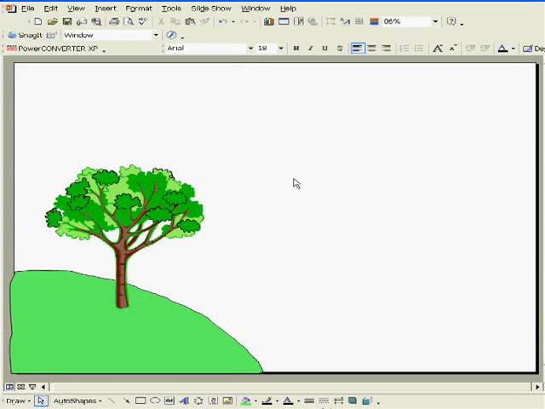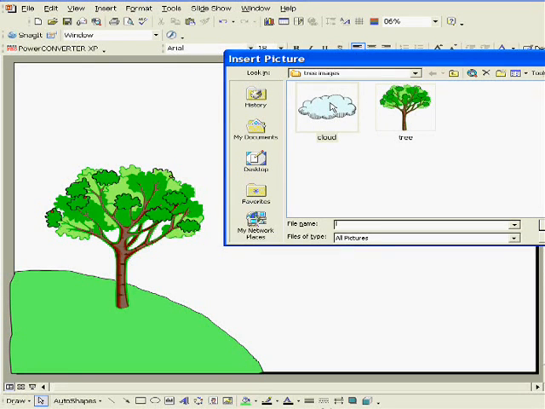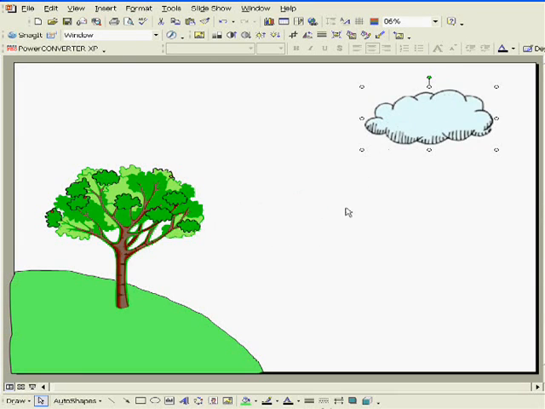I also want to go ahead and insert my cloud, so I go back to Insert Picture from File and select the cloud. Put him over here somewhere. Okay, so I have a hill and a tree and a cloud, and I want to show condensation, so in order to do that I'm going to need a body of water. I'm going to draw water down here to be a lake.